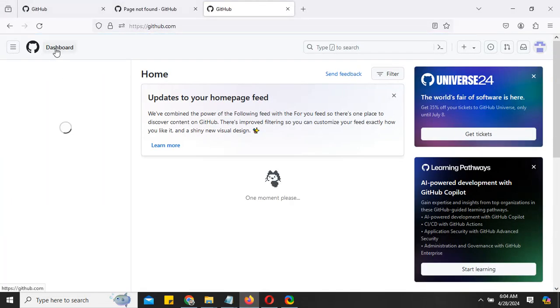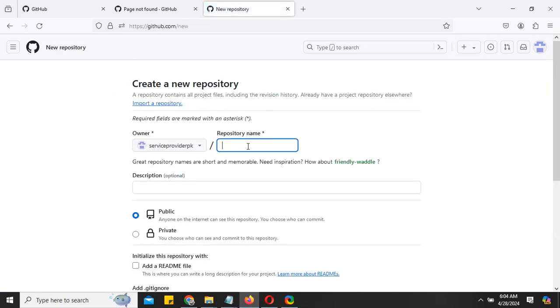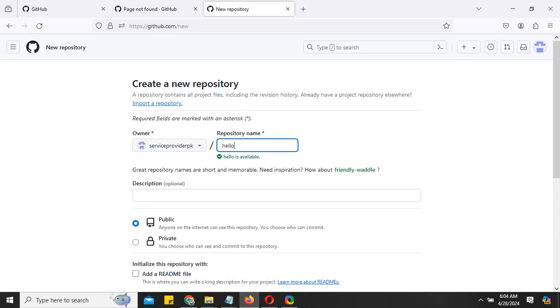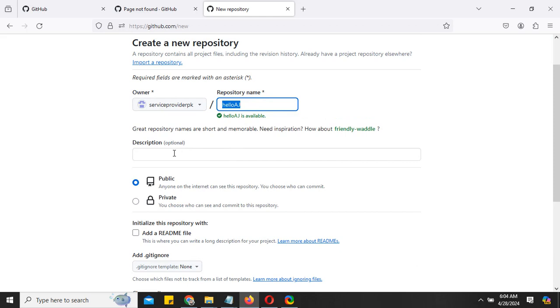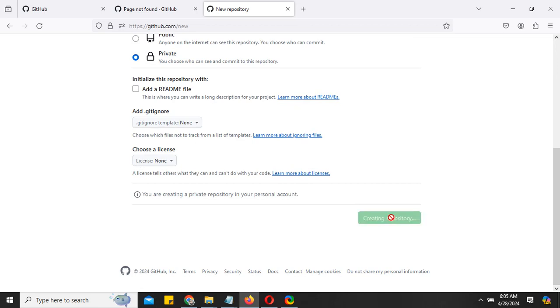I am creating a project. For example, I have created this project, hello AJ, and we can add some description here. And there is the type of the project. If we give this project the option of public, then this project will be accessible to everyone who has the link. But if we have a private project that we don't want to share with others, then we will make it private and create the project.